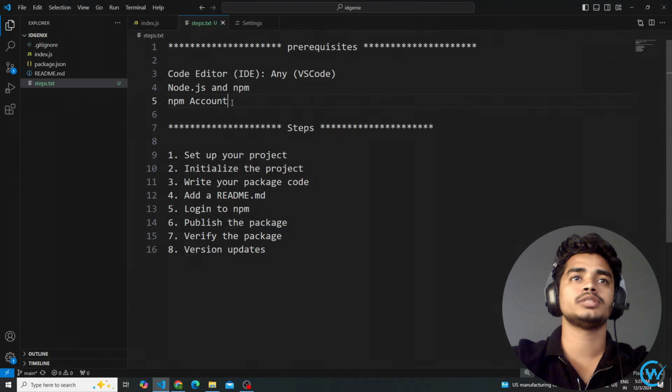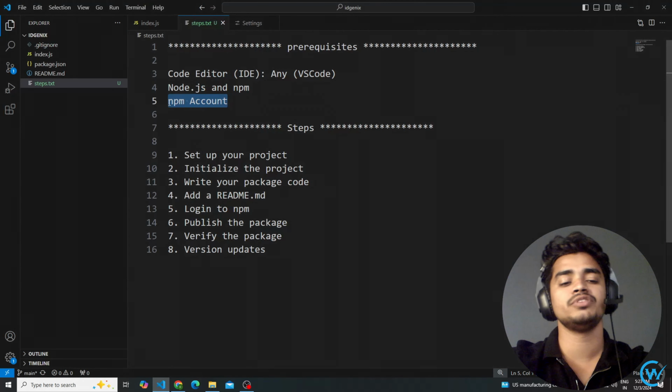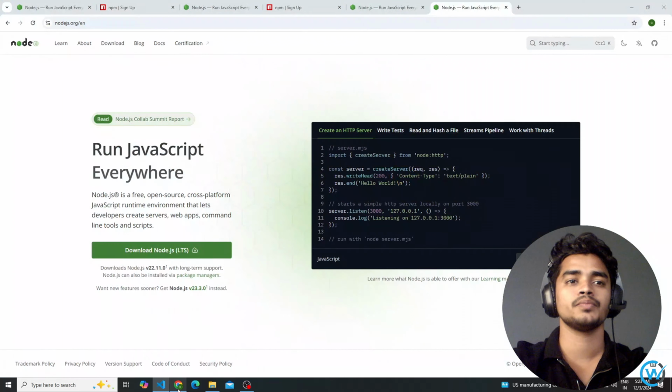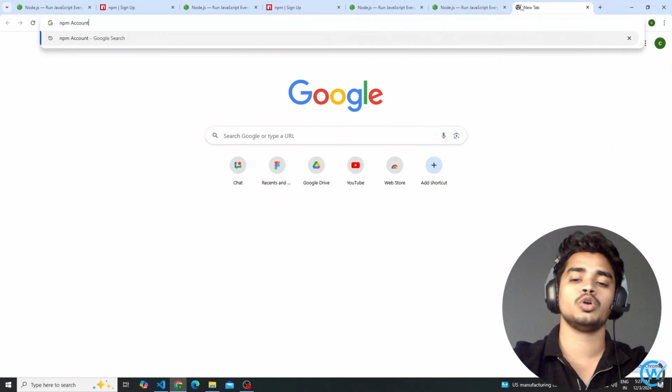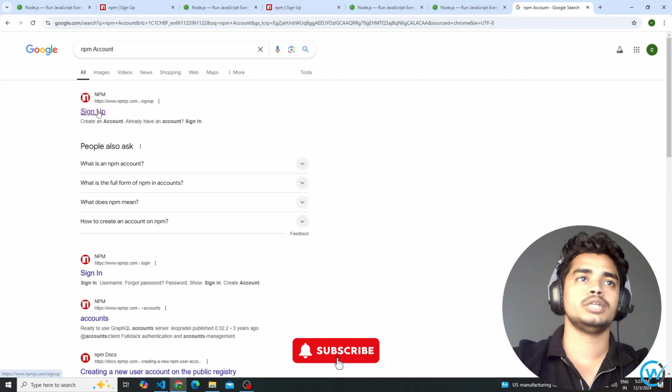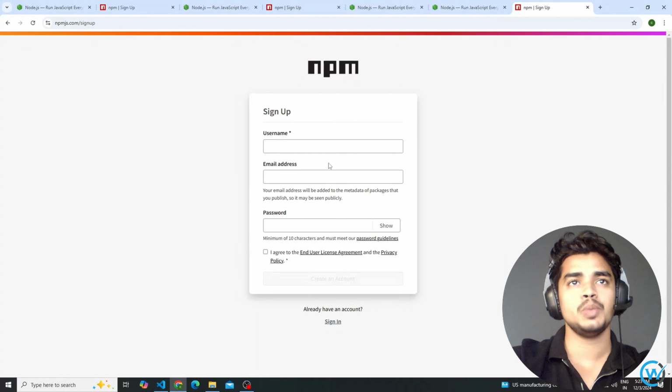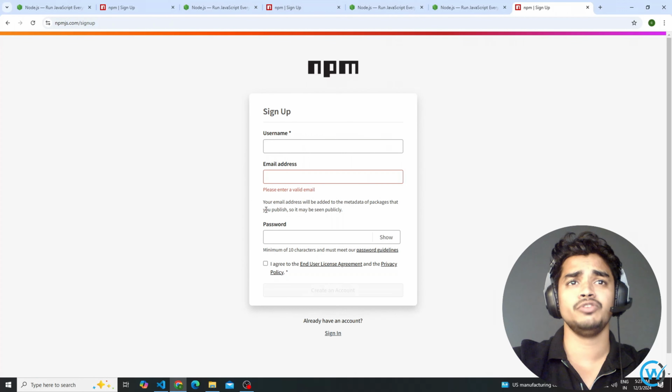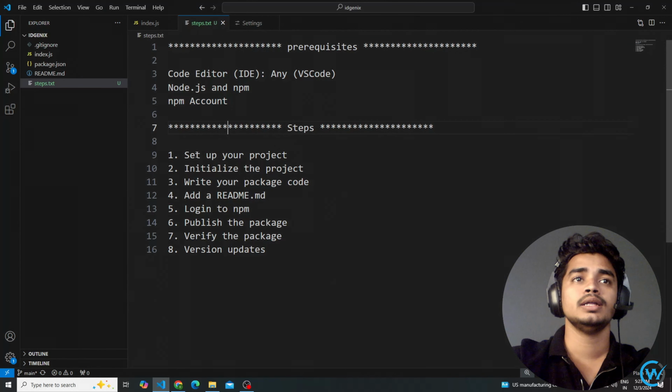Moving ahead, the second most important thing that we need to have is an npm account. So we'll be searching npm account on Google, and the link that pops up would be the sign up link of npm, and filling some minor details we'll have our npm account, right? Then moving ahead, these are the steps that we are going to follow in this tutorial.